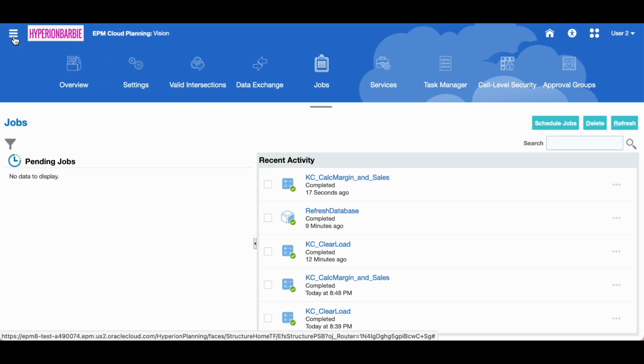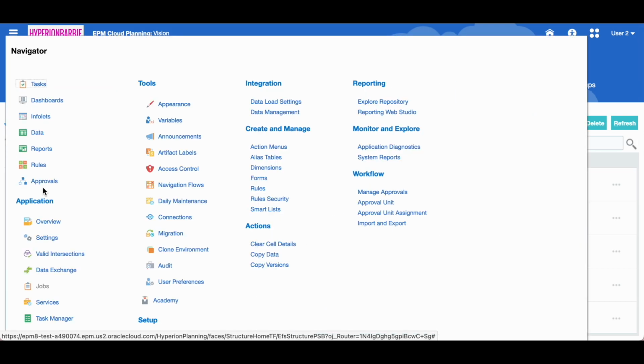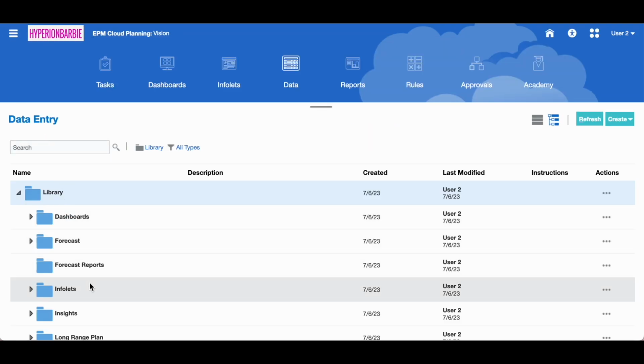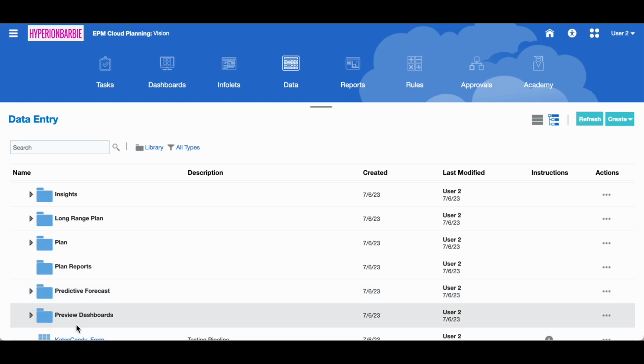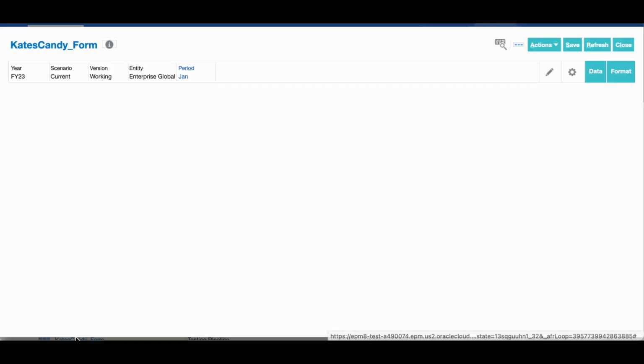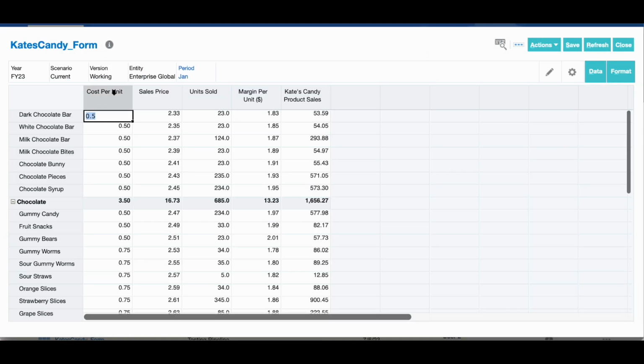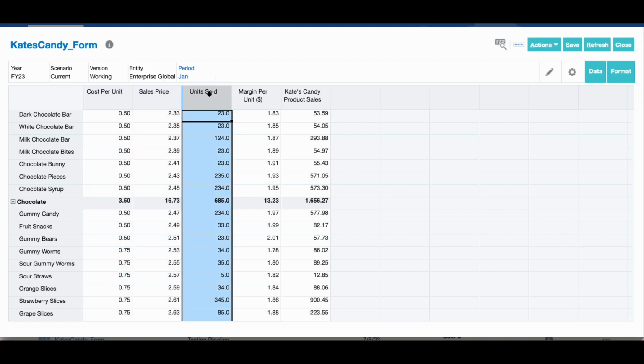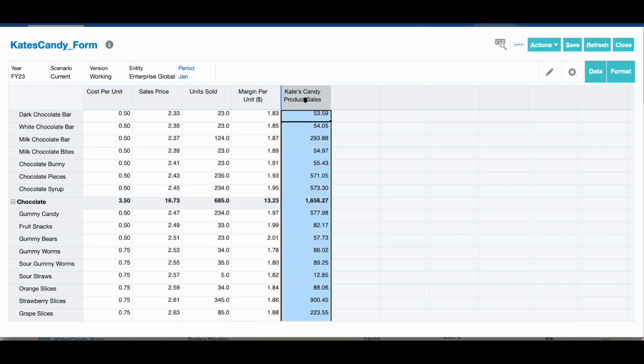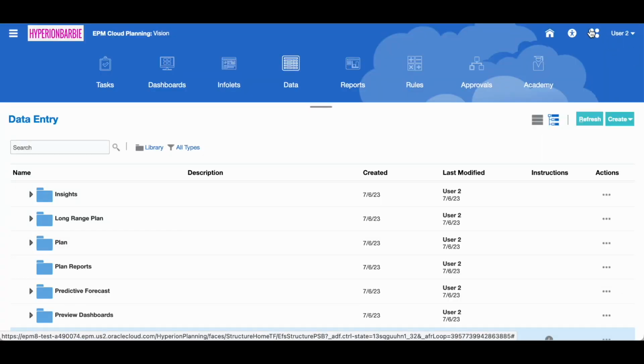I'm going to go back now to my web form under data. Pull this up, and you can see now that my base data loaded from the file as well as my calculated data is already populated in my form, and I'm ready to do my analysis. Great.